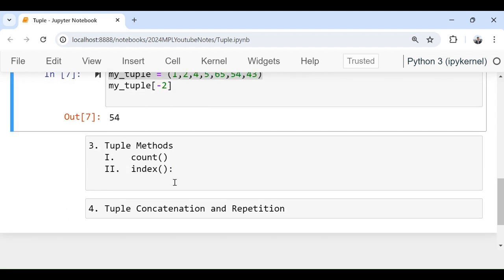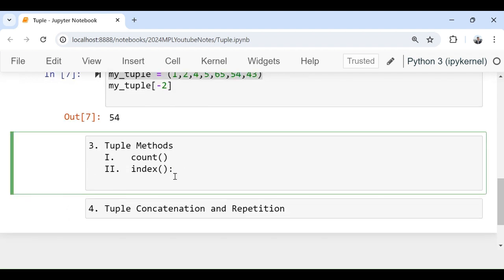So now let's discuss two methods which are available inside the tuple. We know that since a tuple is immutable, it does not have many methods. We cannot add any element in the tuple, we cannot delete any element out of the tuple, and we cannot modify the elements inside the tuple. But we can use these two methods inside the tuple.